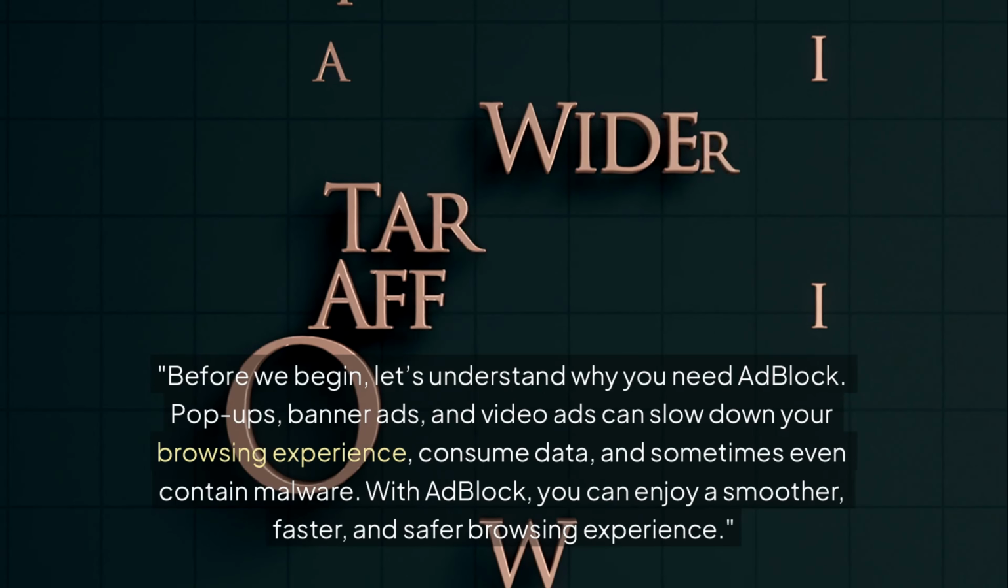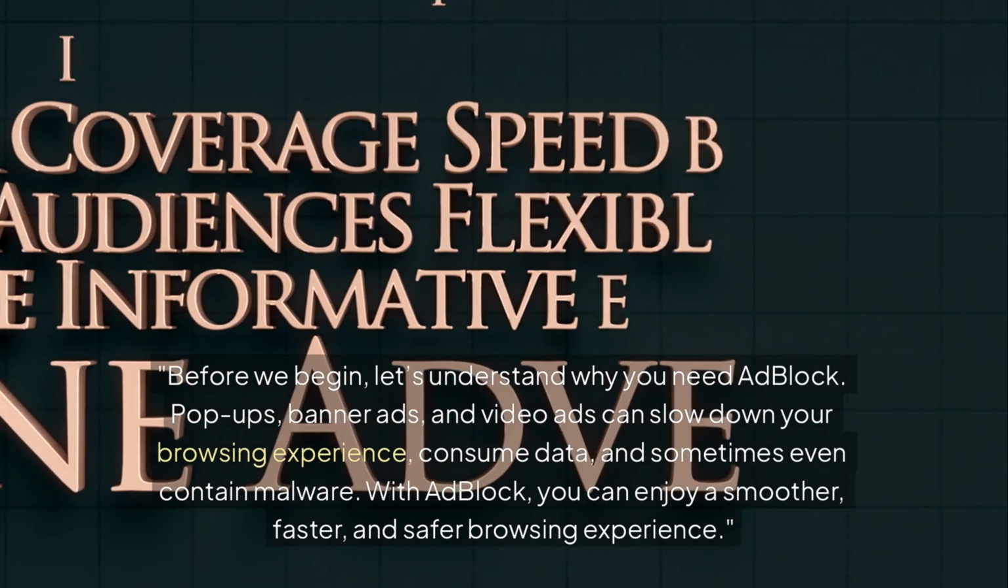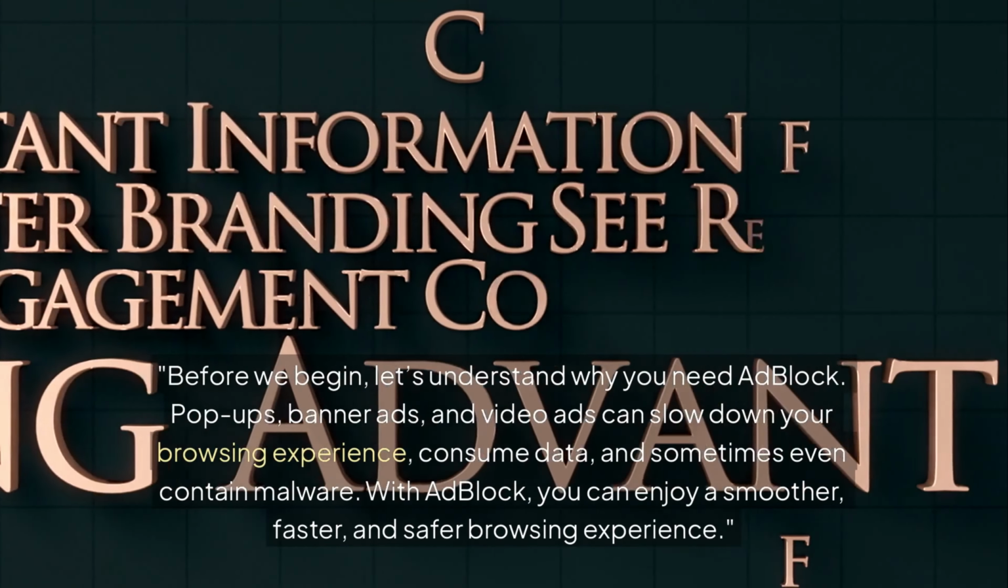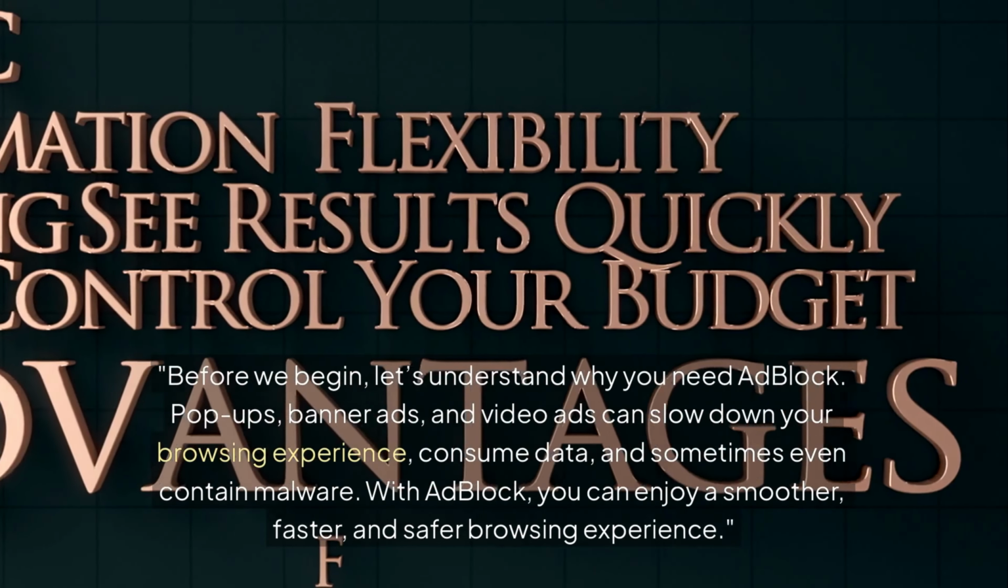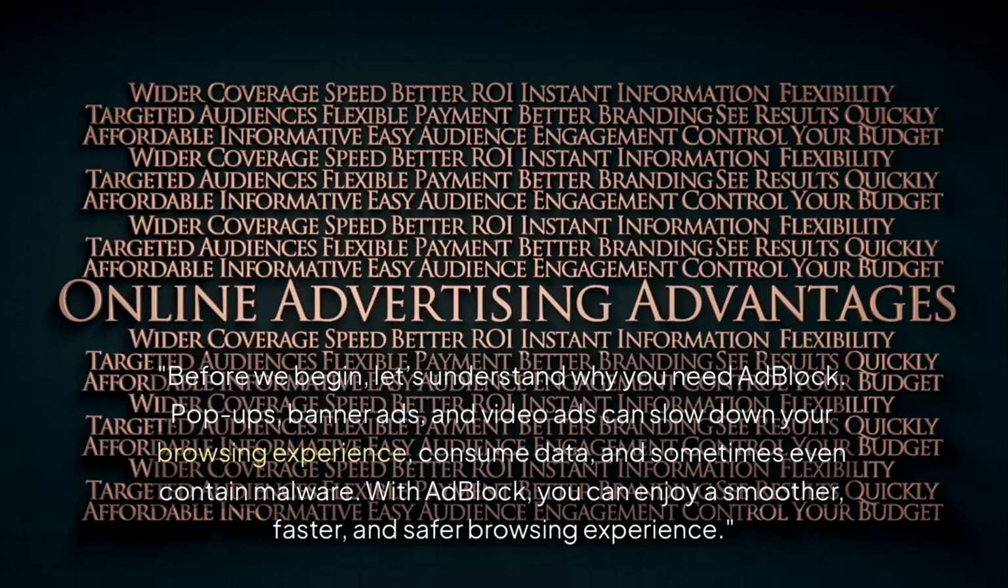Before we begin, let's understand why you need Adblock. Pop-ups, banner ads, and video ads can slow down your browsing experience, consume data, and sometimes even contain malware. With Adblock, you can enjoy a smoother, faster, and safer browsing experience.